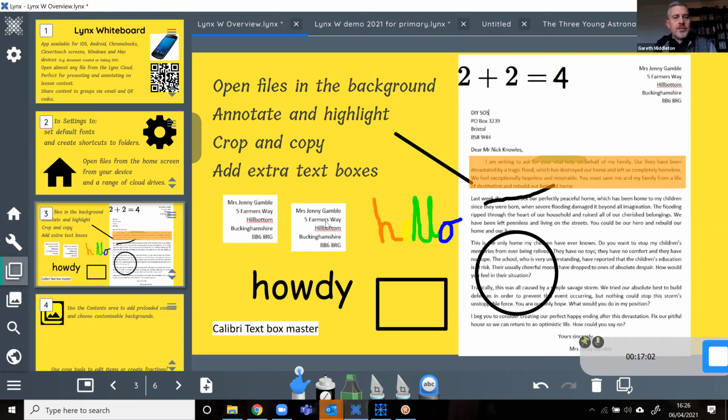So very often you'll find yourself creating slides where you'll be wanting to put some things in the background so that they're safe when you start to annotate on the rest of it.